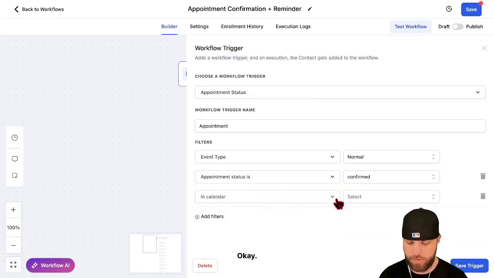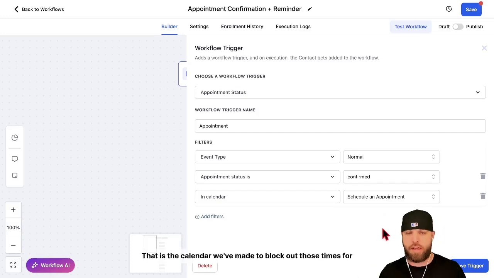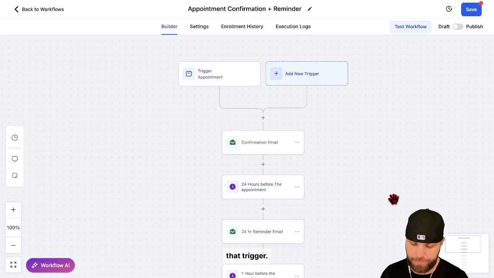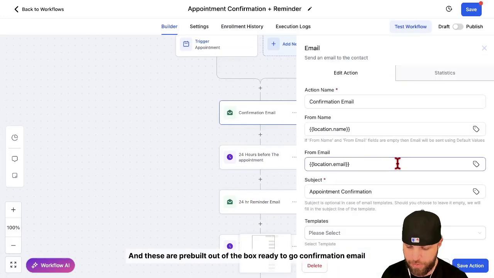Let's see if we have any more filters we want to have. In calendar, okay, so yeah, in calendar, we'll schedule an appointment. That is the calendar we've made to block out those times for appointments. So when they book it in that calendar, we want to let people know, save that trigger. Next one we're going to look at, and these are pre-built out of the box, ready to go.